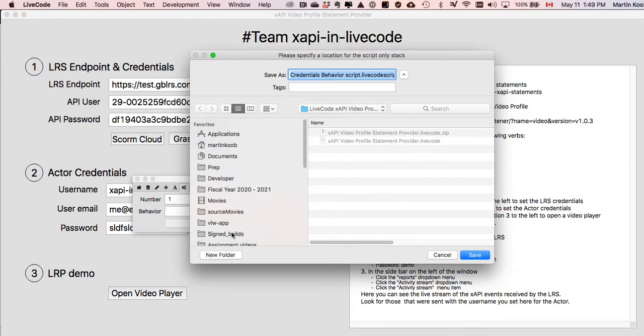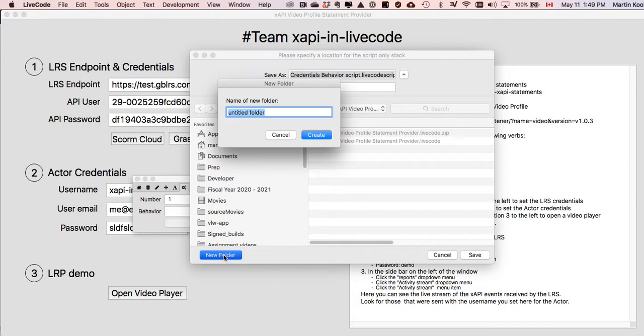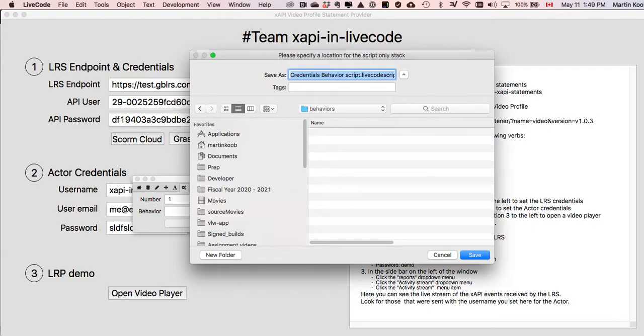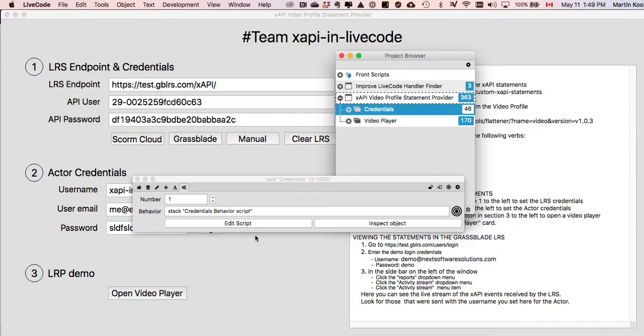And I'm going to create a new folder to save this in. This is right next to my stack file, which is xAPI profile statement provider, the name of the stack file. So I'm going to create a new folder called behaviors. I'll do that, and now I'll save that. And so it shows up as the stack credentials behavior script.